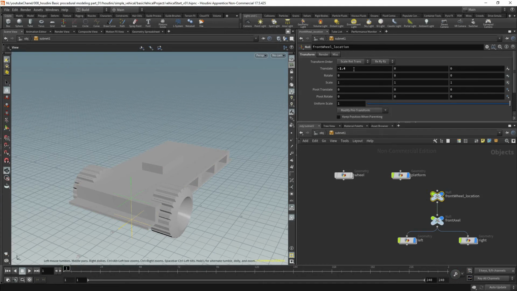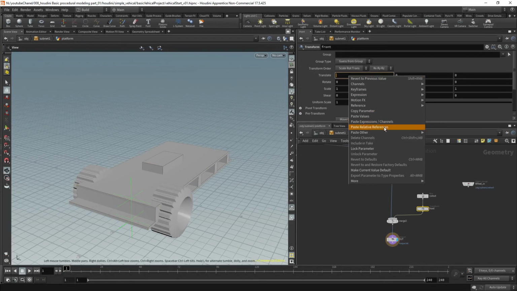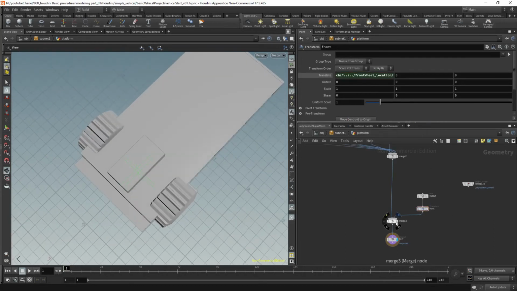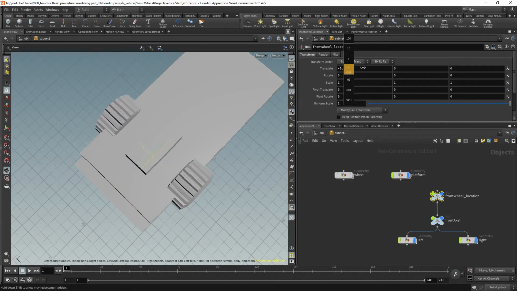Copy parameter. This is the X translate. We go back into our front transform. Paste relative references. We got him right there now. So if we change the front location, now the box will also move.